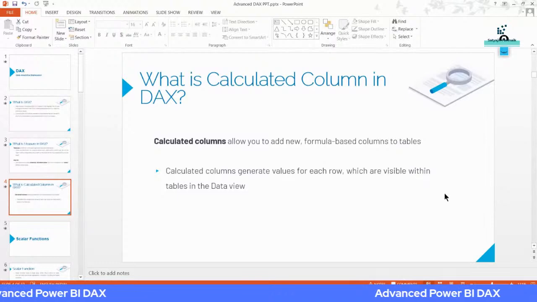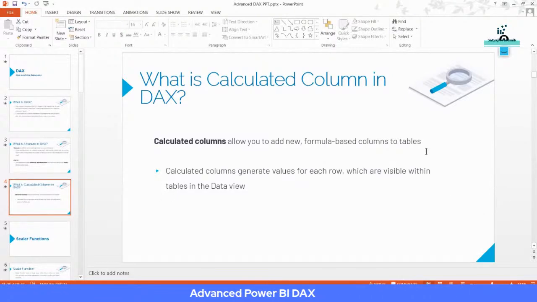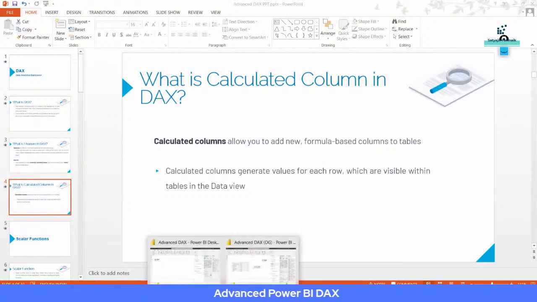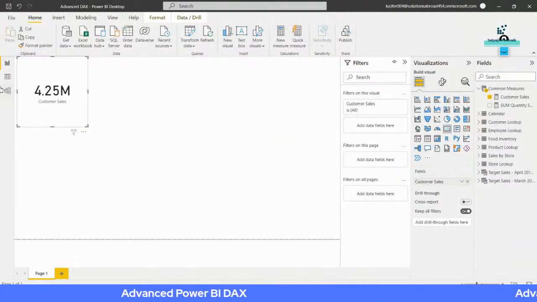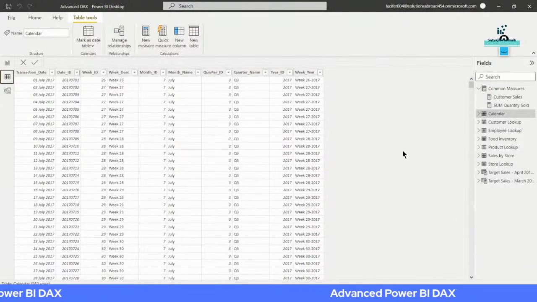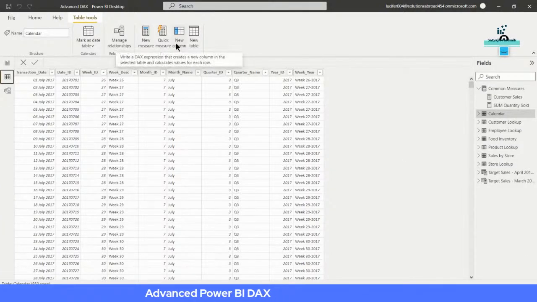So calculated columns allow you to add new formula based columns to tables. Calculated columns generate a value for each row, which are visible within the tables in the data view. For example, if we go in a data view, I will show you how to create a calculated column in a few minutes. So using this feature, we can create a calculated column.